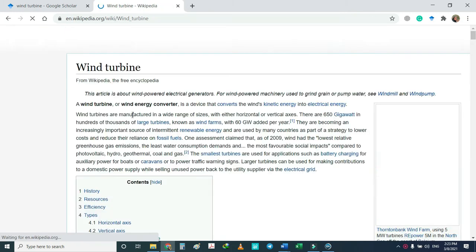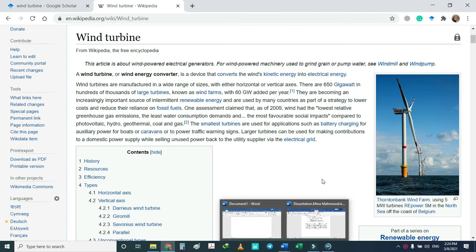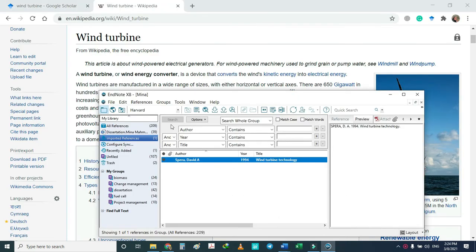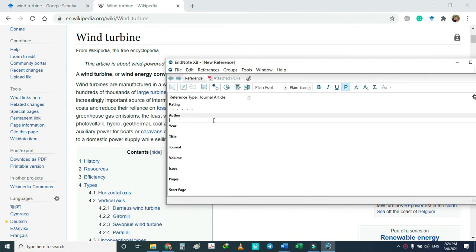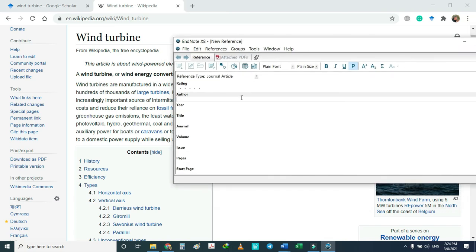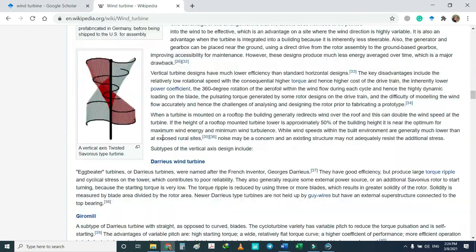For example, here I use Wikipedia's website for the wind turbine. I open EndNote and click on New Reference. I should now find the data from the website and insert it into EndNote. For example, I don't know the author. It doesn't mention it in Wikipedia, so I just write Wikipedia as the author, and the year it's updated, which I can find at the end of the page.